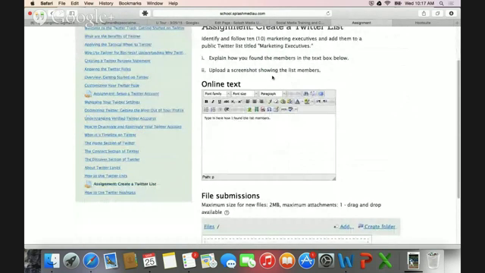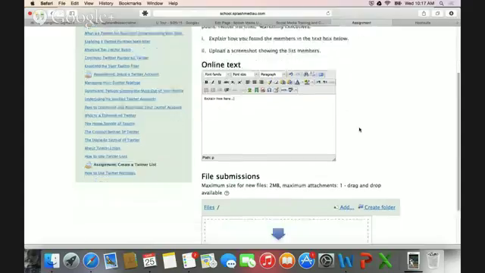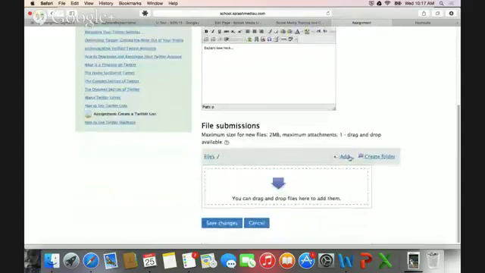The first part, again, I'm going to explain how I found the members. So I'm just going to get that spelled properly. Explain how here. So this is a basic online text entry box. I put my part 1 answer right there. For part 2, I've got a little rectangle here where I can drag and drop my upload file, where I take a screenshot showing that list. And again, if you don't know how to take a screenshot, we've got that in our FAQs in the support section.